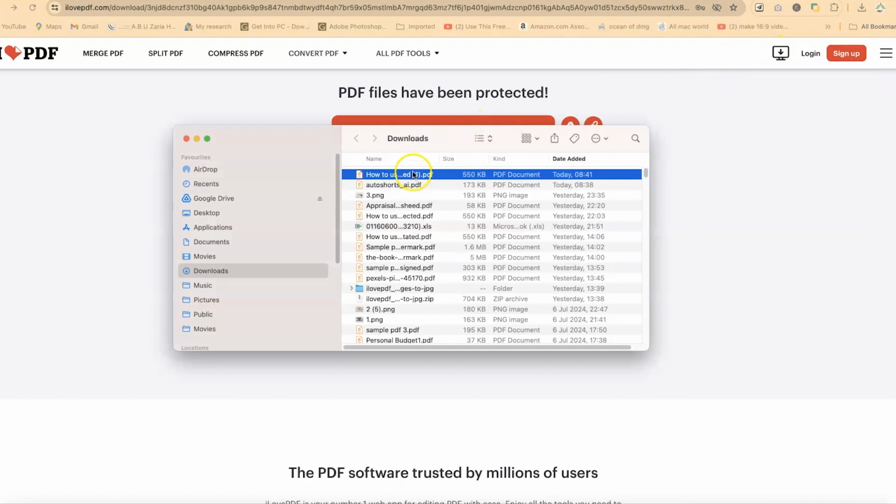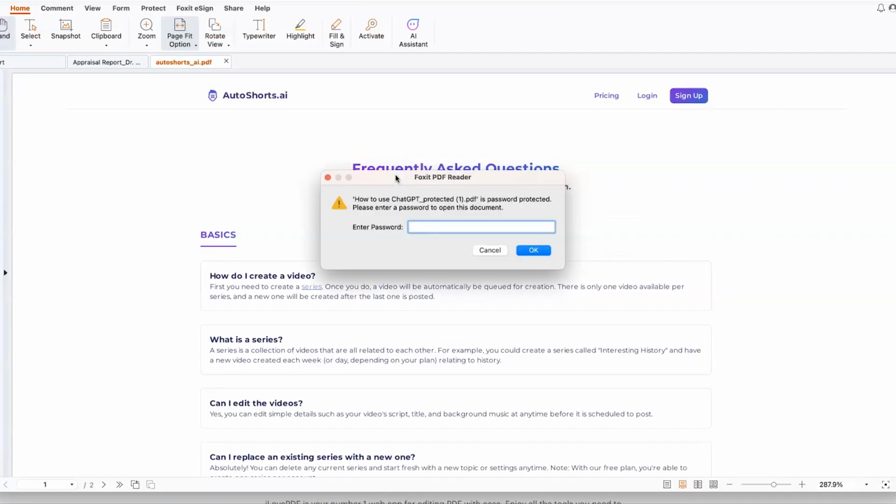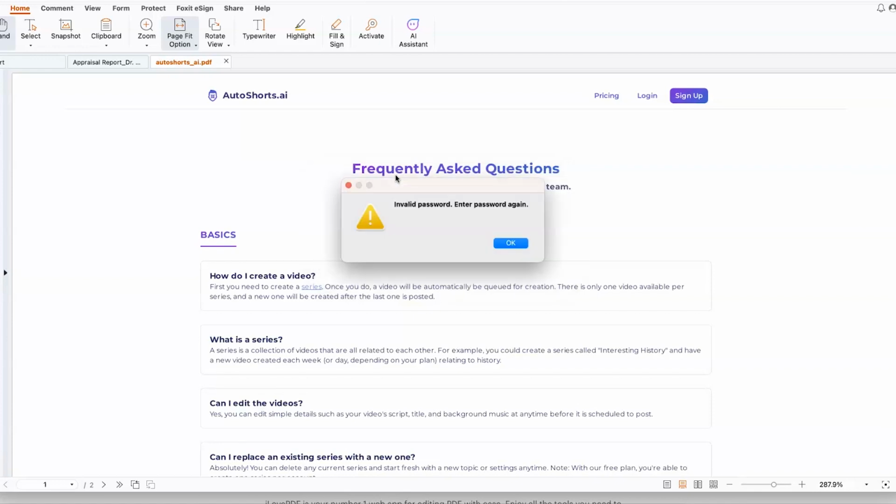Let me show you an example of how the protection looks. If you try to double click to open this PDF document, it's not going to open directly. It will require you to input a password. Anyone that has access to this document will be prompted to enter a password. If you try to enter any wrong password, it's going to pop up that you cannot open it, invalid password, enter the password again.